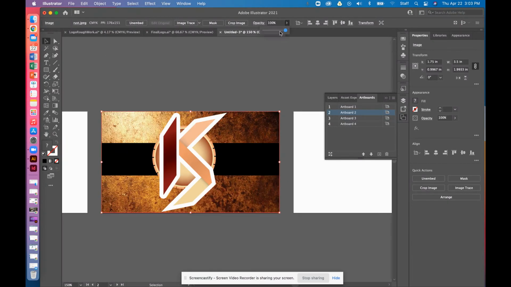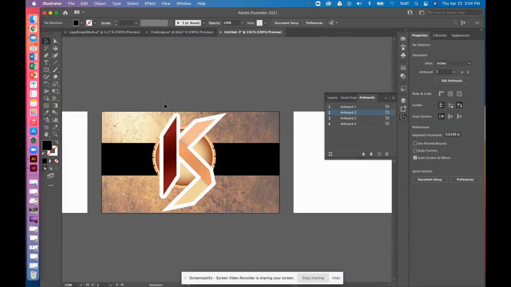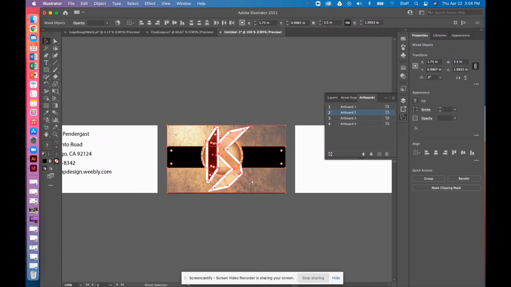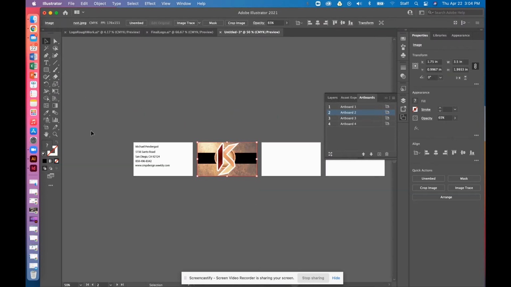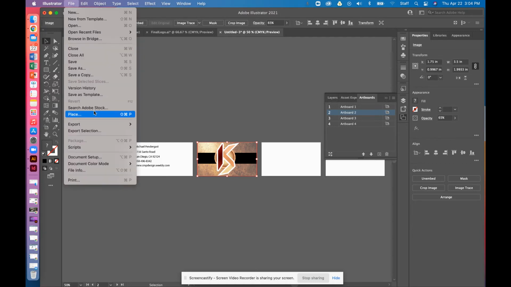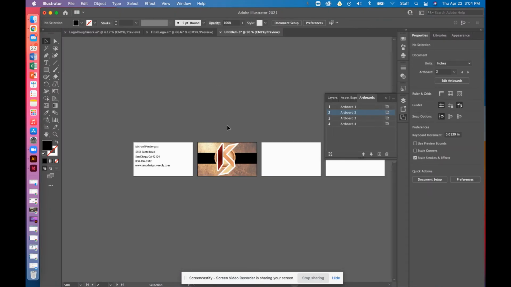Now I'm just experimenting and playing around with the photo, and that might be too much, but that's why I want to experiment. So you're going to place the photo in there, just make sure that when you're doing the place, you've got to turn off the options and you've got to turn off link. All right, that is how you'll set up your Illustrator one.